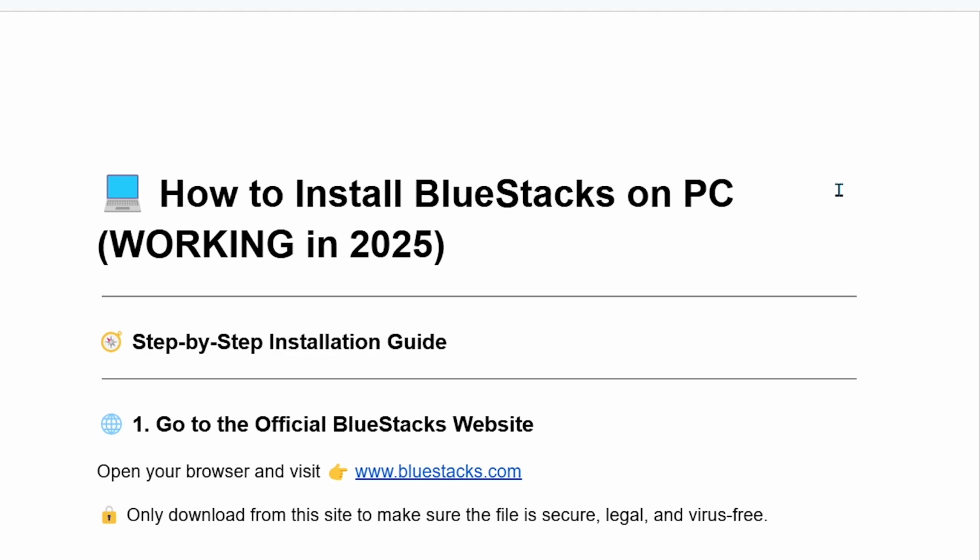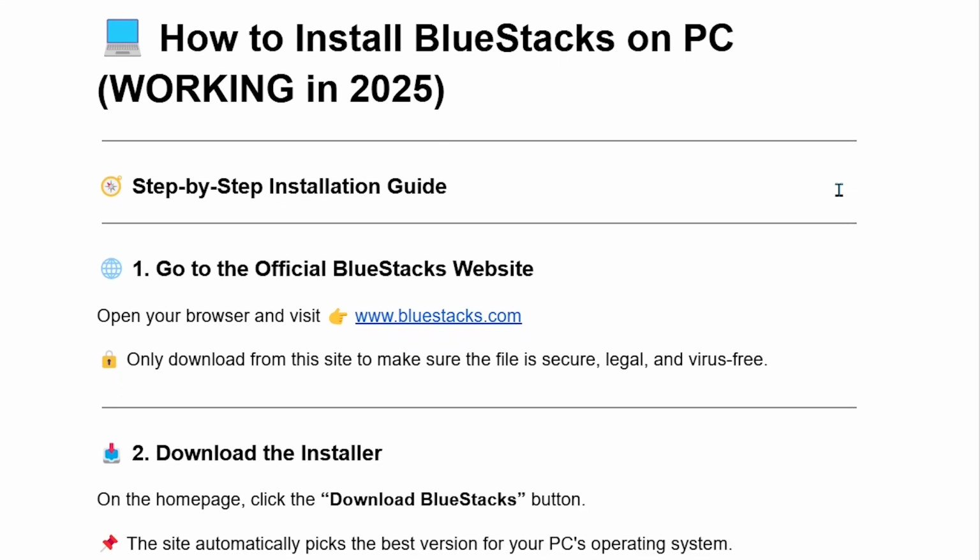Hoping to run Android apps on your PC? This quick and safe guide will show you how to install BlueStacks properly and legally. First, you have to go to the official BlueStacks website. Open your browser and visit www.bluestacks.com. Only download from this site to make sure the file is secure, legal, and virus-free.